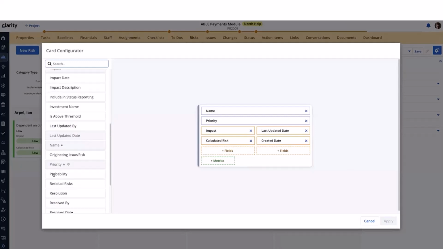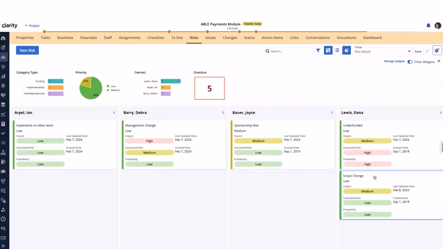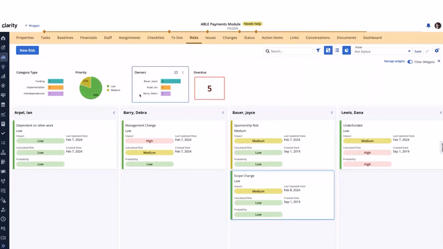I'm going to go ahead and drag the probability field over. This drag and drop experience, again, is consistent with the rest of the area where boards are. I'll go ahead and hit apply. The boards are all updated with that additional value. I'll go ahead and close the panel here. And just to distribute some of the load here, I'll drag the scope change card over to Joyce, since I know that Dana is working hard with this one particular risk here. And you can see all the widgets update as you'd expect.